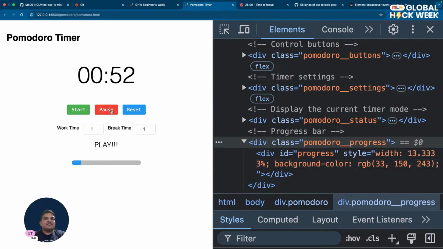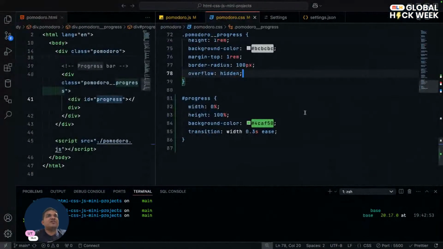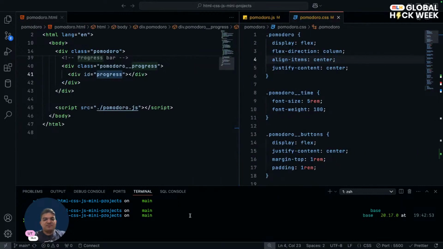If I pause this, okay, you can see that this has stopped changing and everything is paused. And I start it again, it starts right from there. Okay. And I can reset it back to what it was. So that is our Pomodoro timer done, actually. I don't think there is anything else that we want to add right now. This is very good for the first project, which is finally completed.